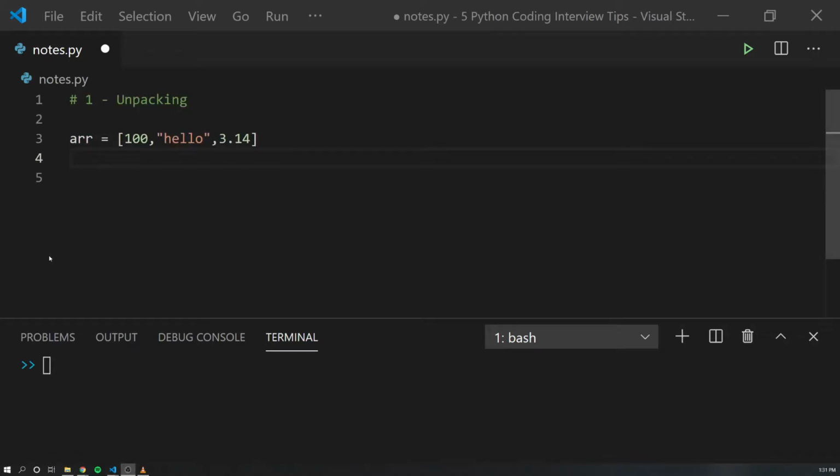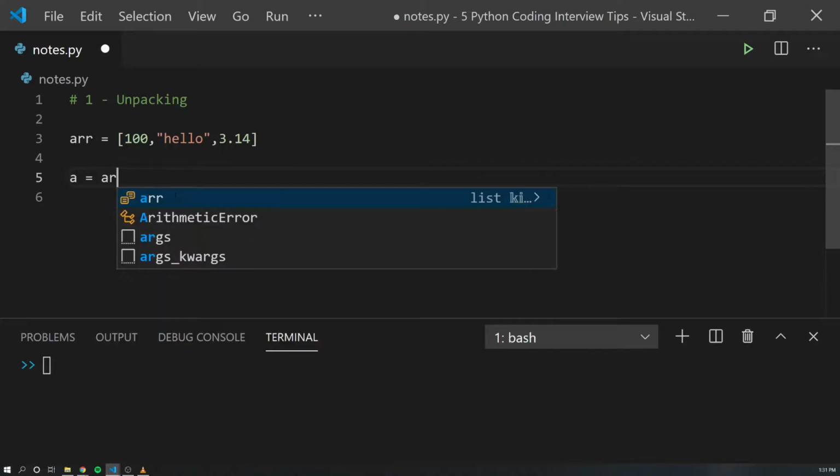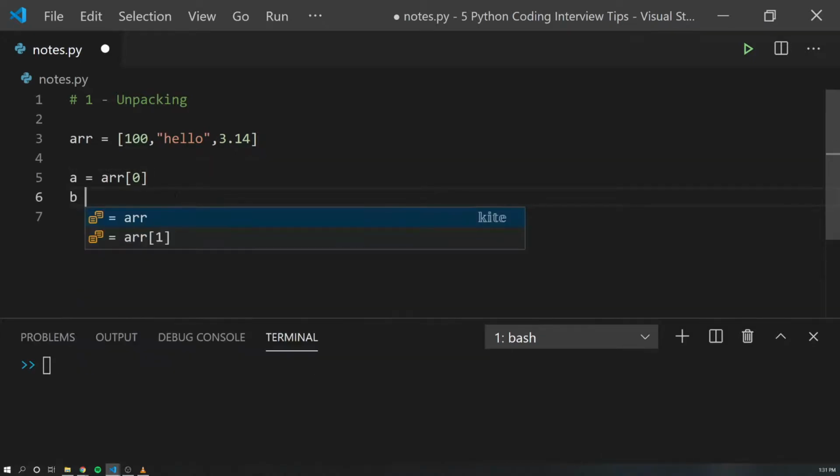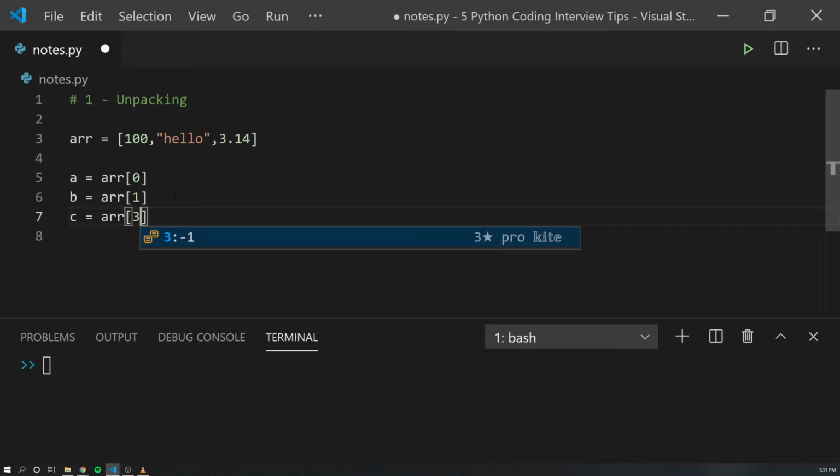The first topic that I want to go over is unpacking. Unpacking allows us to set variables for multiple elements in a list in one line. For example, if we had this list right here, and we wanted to set 100 to a variable, hello to a variable, and 3.14 to a variable, we'd have to do something like this. We're going to access each element via its index. And now this could be really long and really tedious, especially if you have a lot of elements.